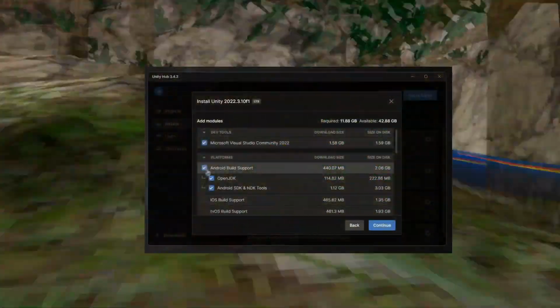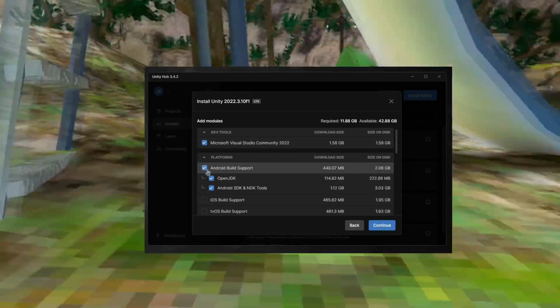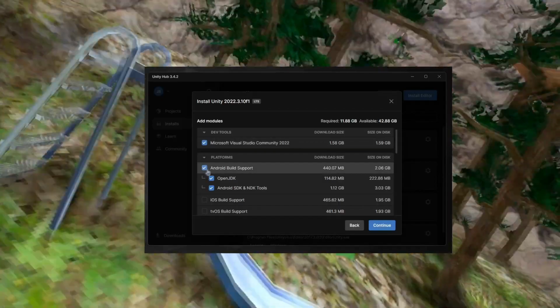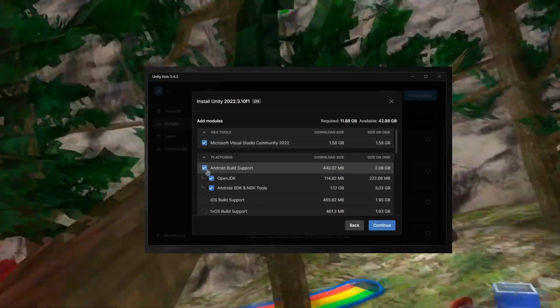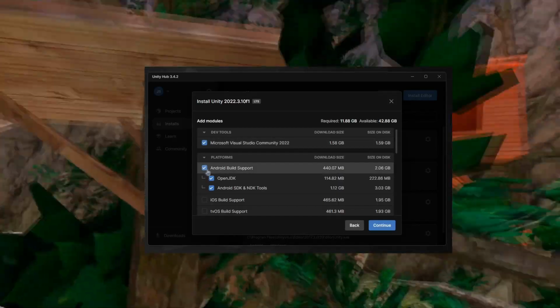After that, we will open it and go to installs and make sure it is the latest version, and of course we have to have the Android build support as well. Then we will of course create a new project and make it a 3D core game.